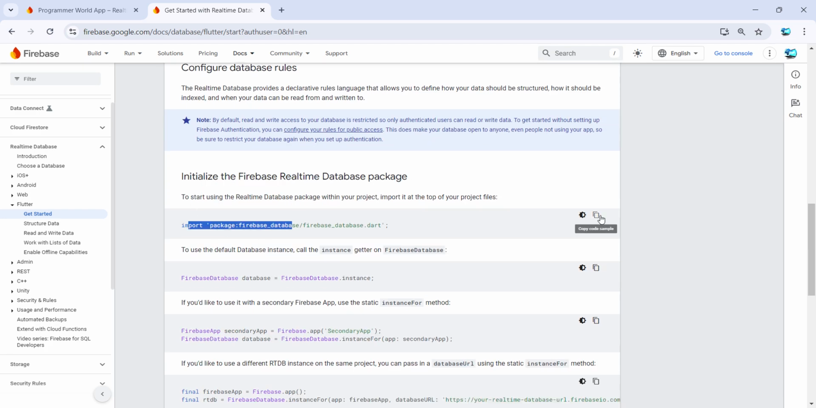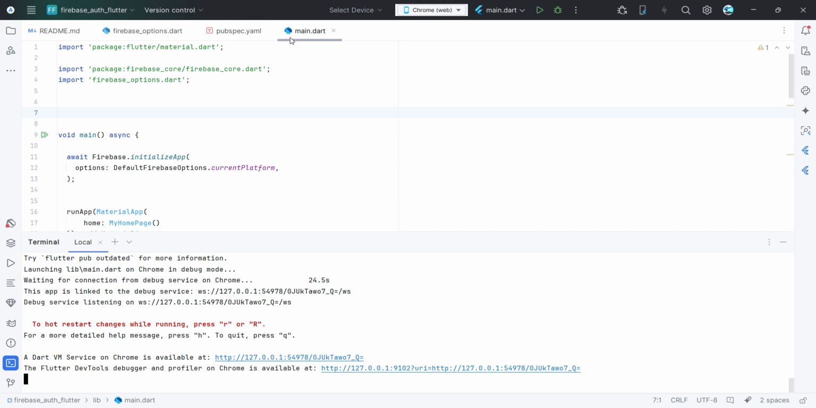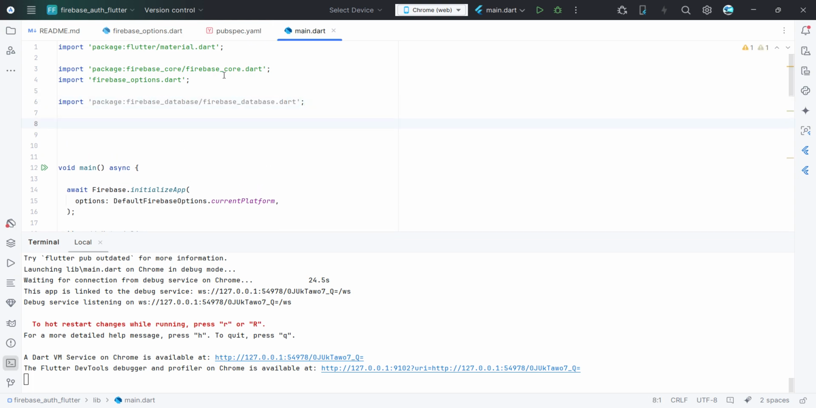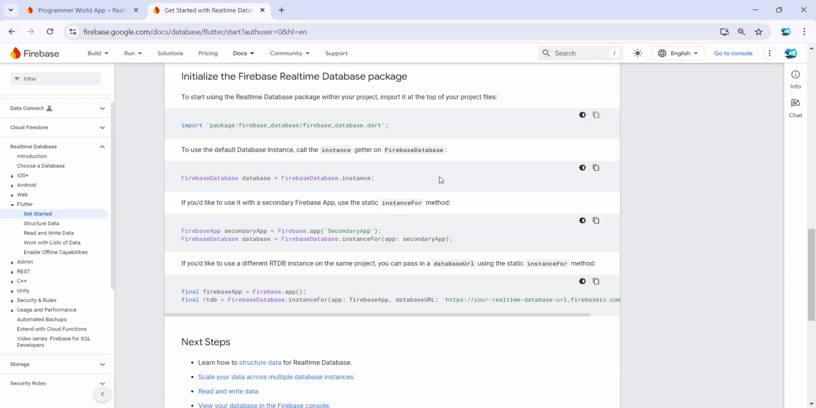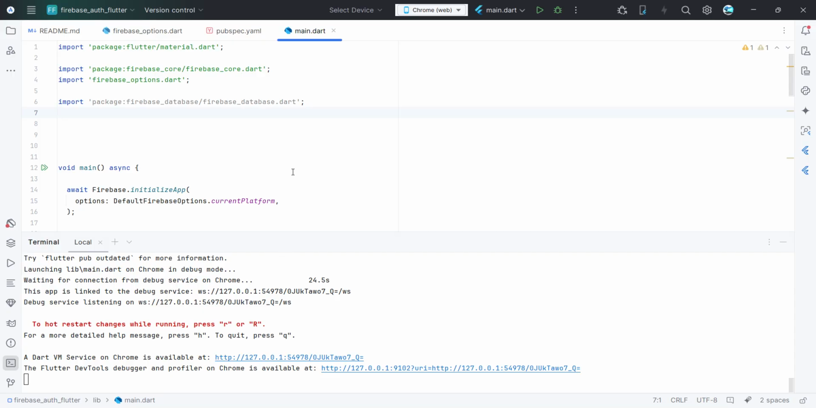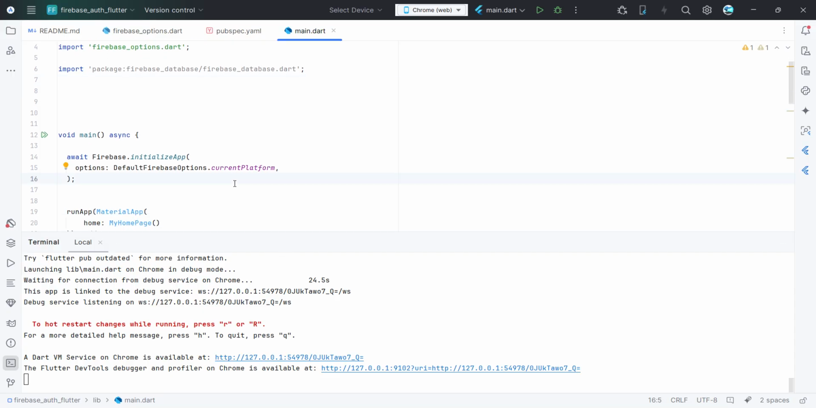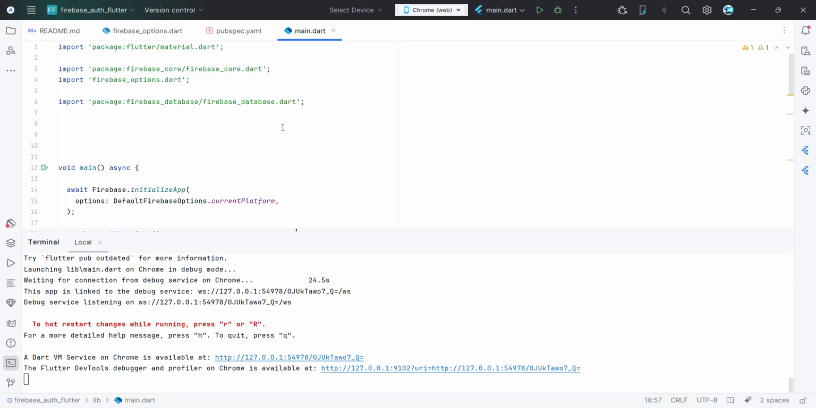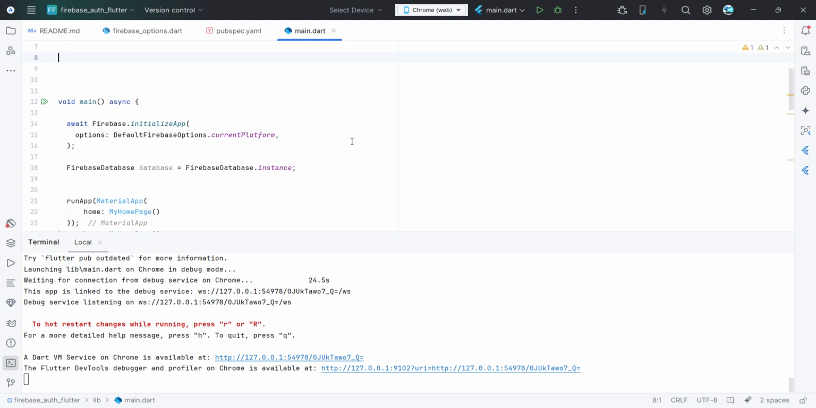So import this, just copy this, go back in the main.dart file and on the top itself we can just import this. It's grey because it's not used yet, so we'll shortly use it. And then we can get the instance by clicking over here. And now if I go back here, if you notice, it has turned green because it's not being used here, but this is great.